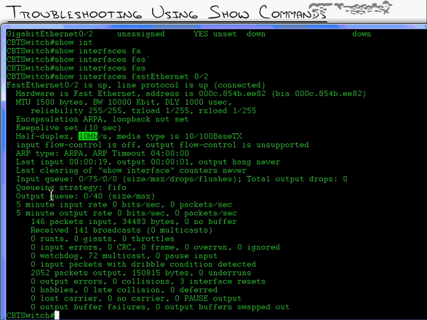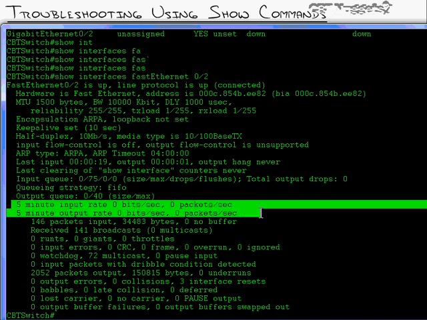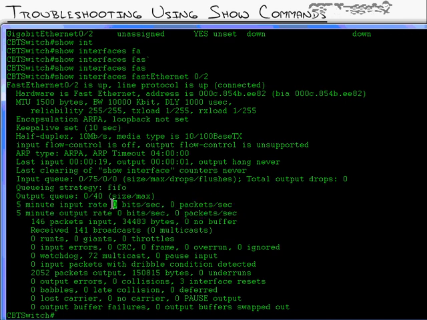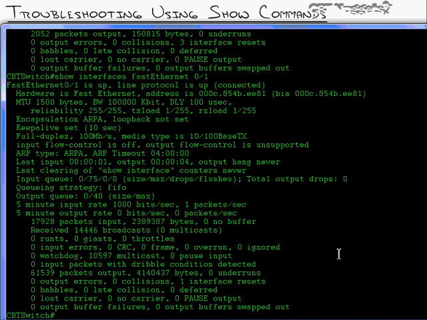Drop down a little bit more, and you see the 5-minute input and output rate from the switch's perspective. How many bits per second is it receiving and sending? You'll see how many packets. Matter of fact, I'm going to hit the arrow. I think Fast Ethernet 0/1. Yeah, this one has a little bit more action going on.